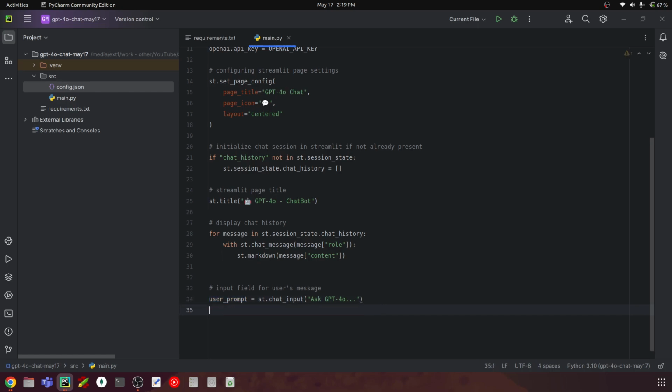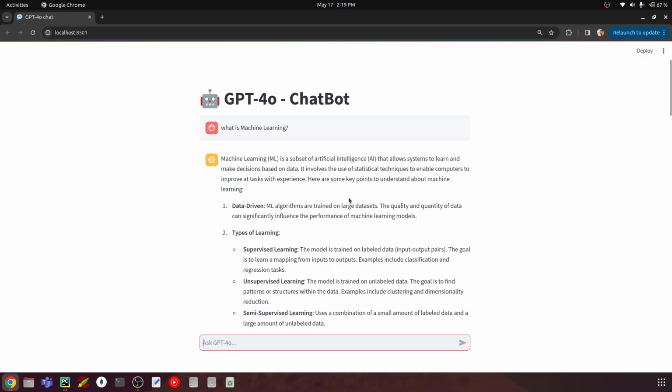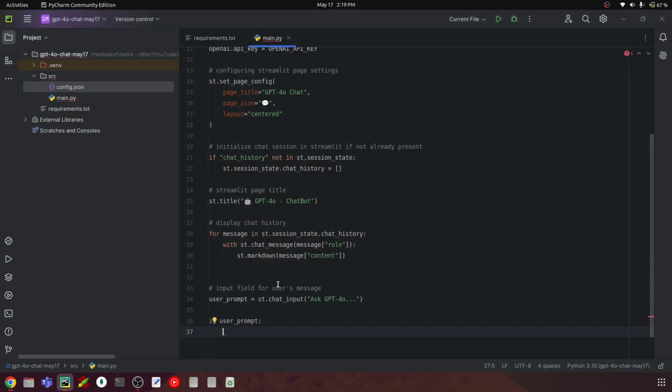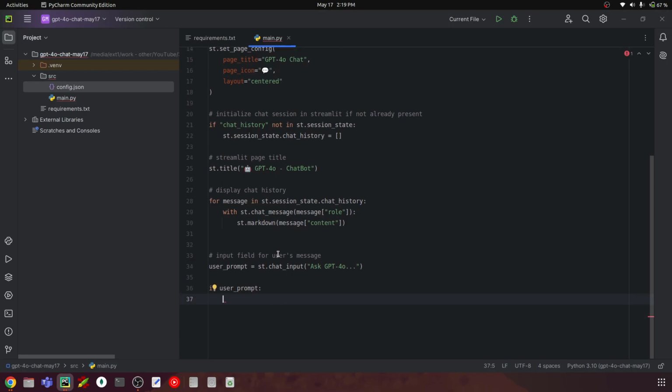So now I'm going to say if user prompt, let me put this in another line. If user prompt, that means if the user has sent a prompt, what we have to do is pass the entire chat history and the question that the user asked to the model, get a response from the model and display it here. Those are the remaining aspects of this code. So here I'll say add user's message to chat and display it.